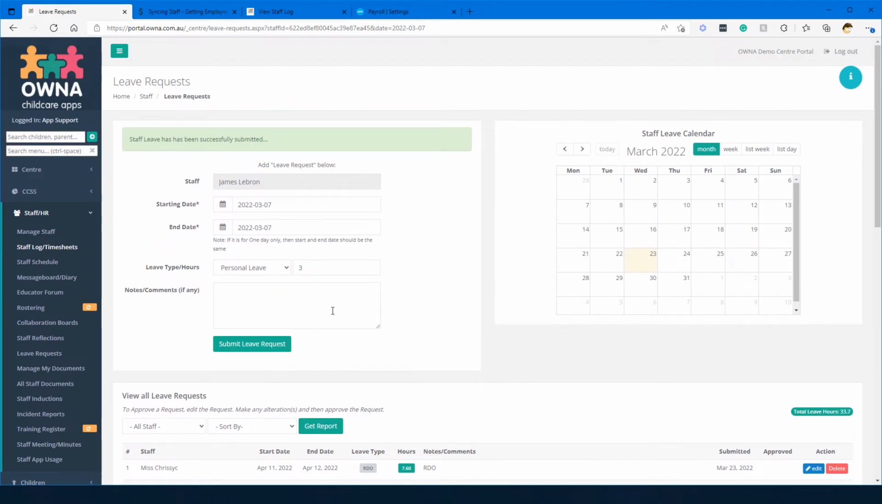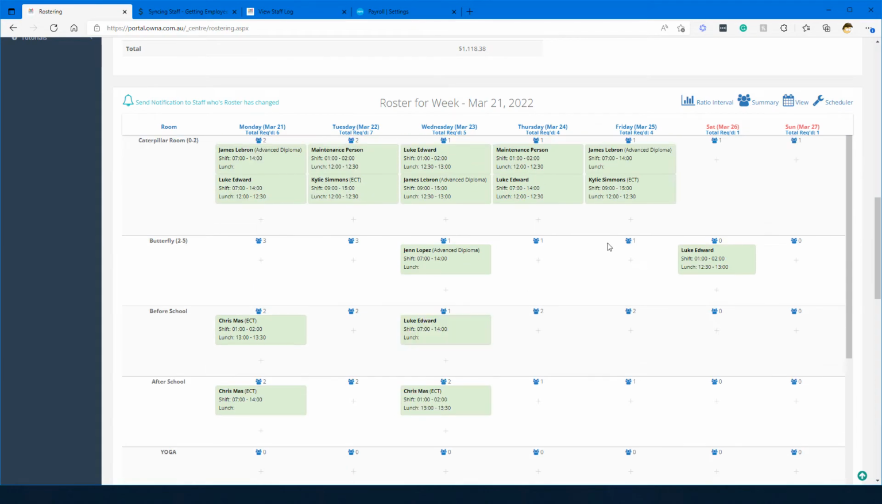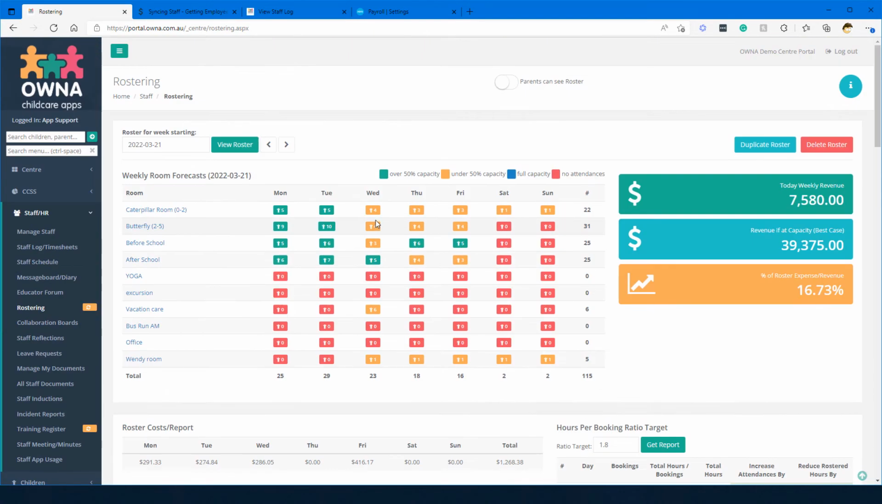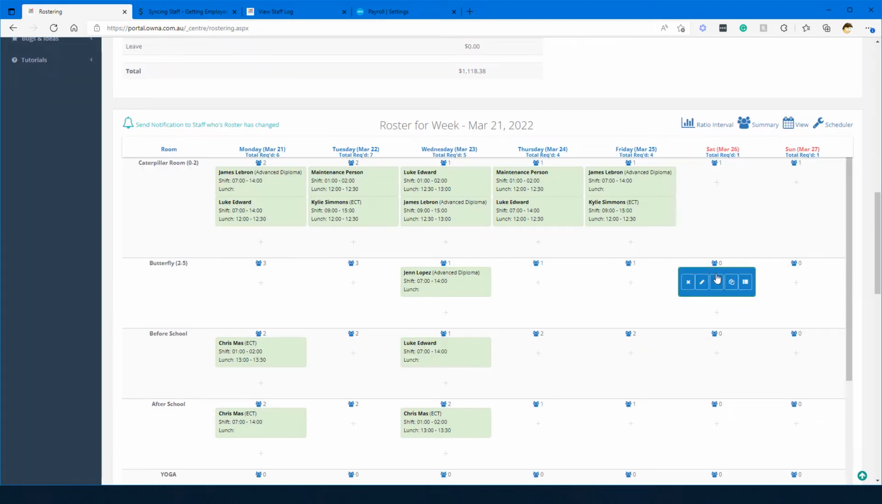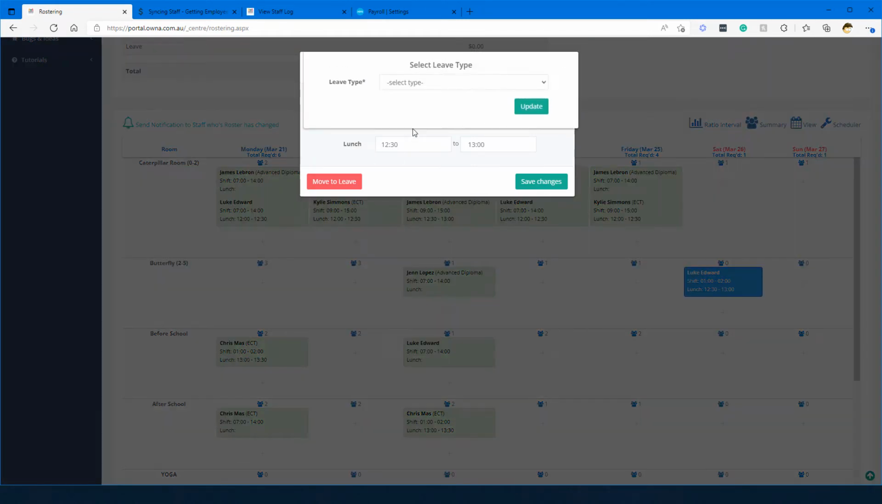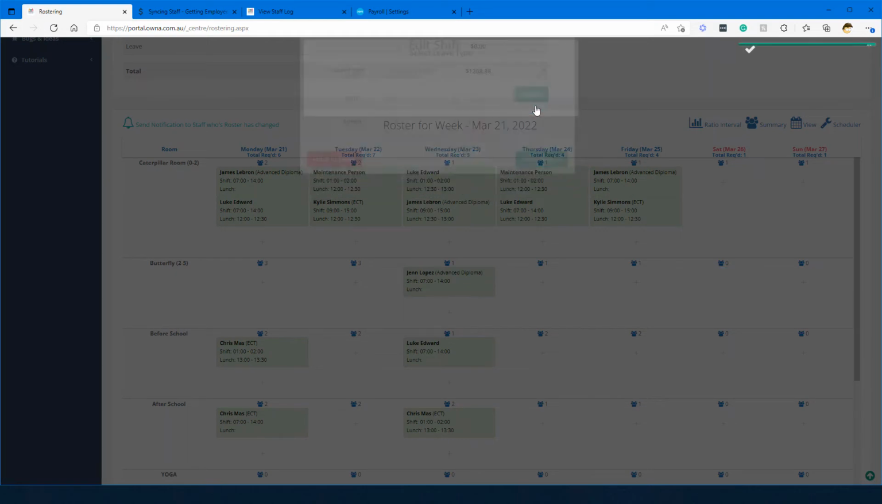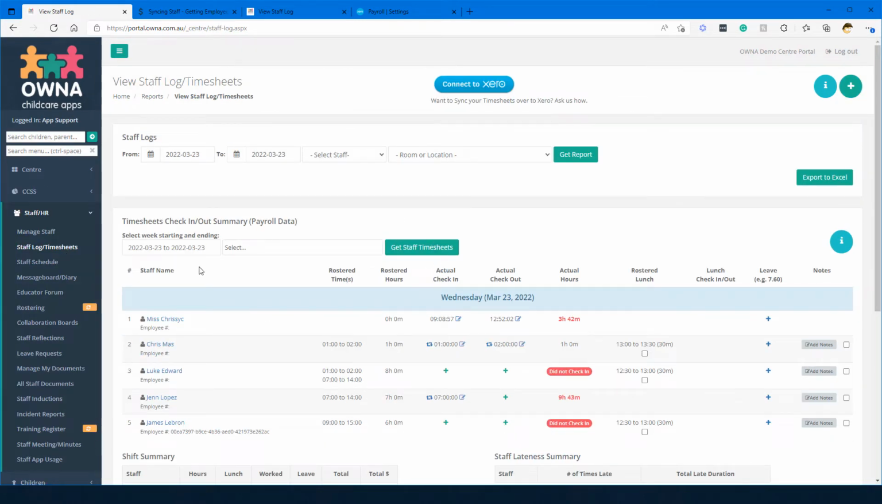We put that in there. Okay, the other way to do it is that you can put it in the roster. So if you know ahead of time, for example, that someone's going to go home sick, you can come in here, I'll just do it for this week, and you can edit their shift and move to leave. So both of those are great methods for adding leave to the timesheets.